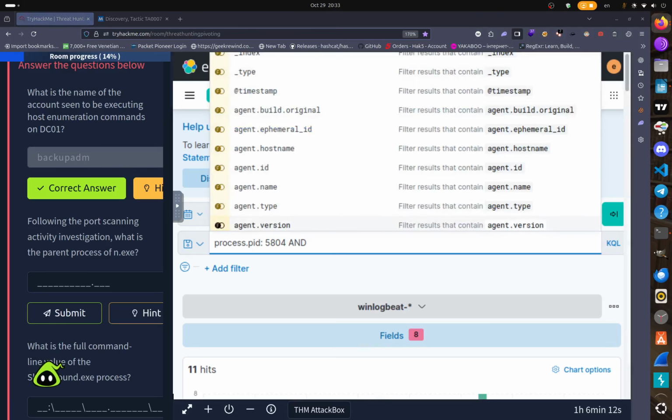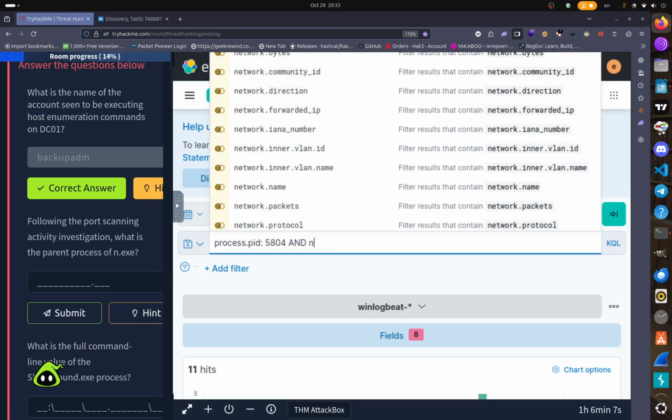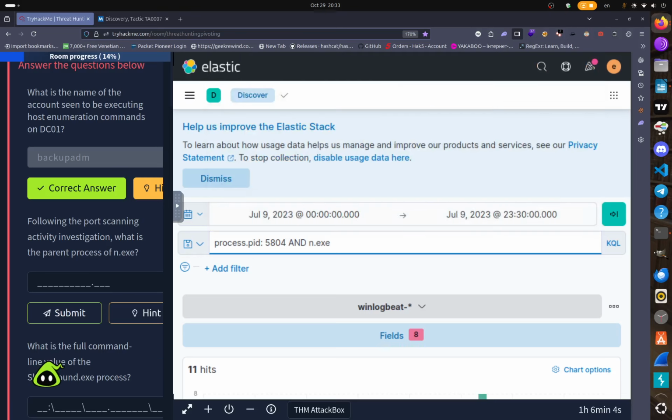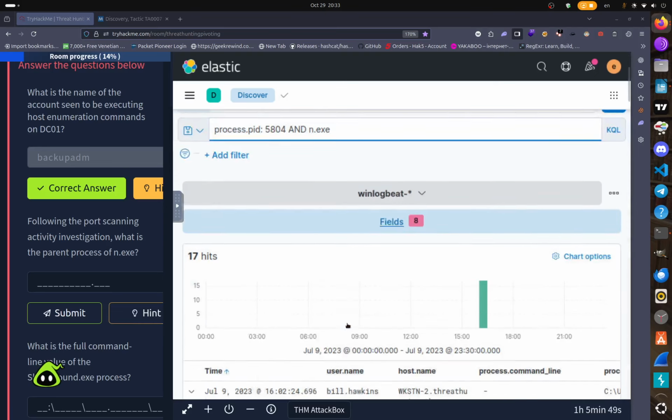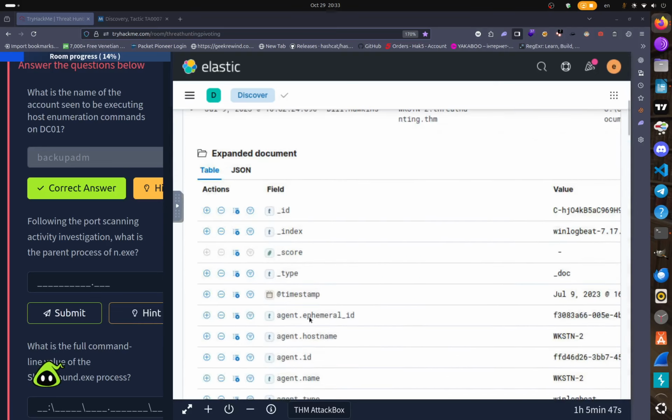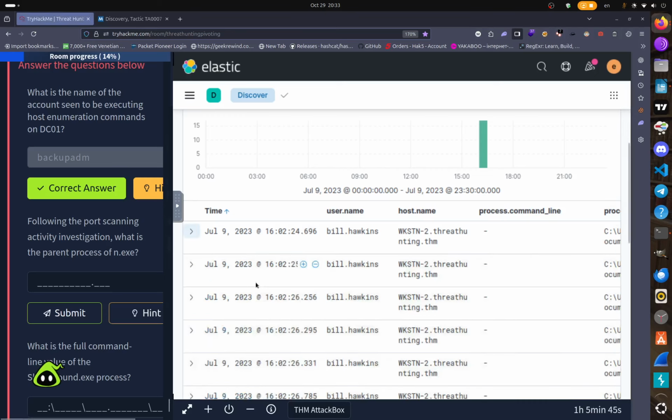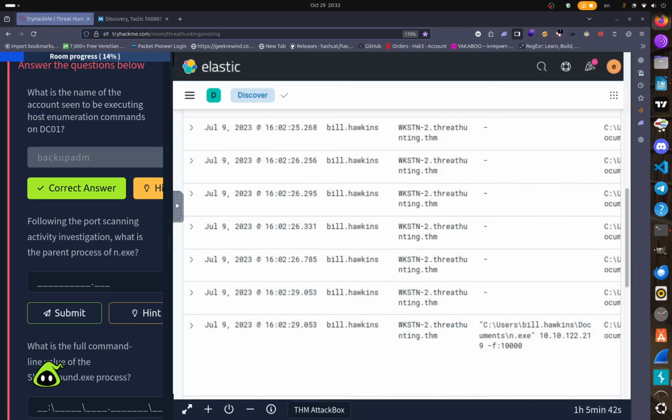We can just type n.exe. So we have around 17 hits. Now we're going to add a new column here for the parent process.